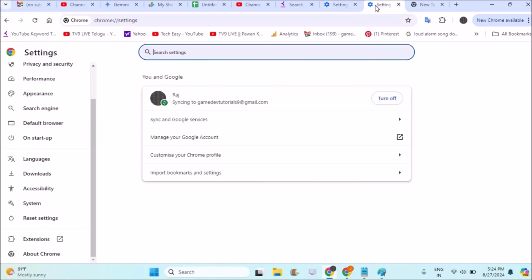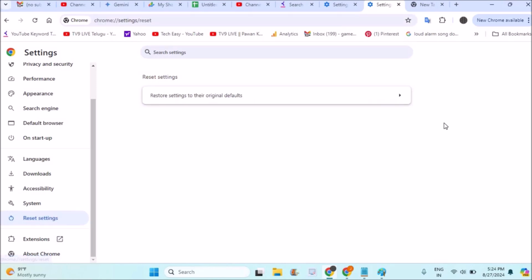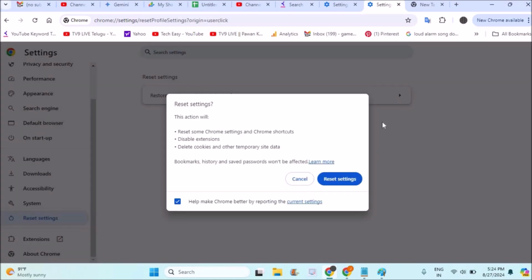The next thing you can check is to open Chrome settings, then click on reset settings, click on restore settings to their original defaults, and click on reset settings. For example, if you have installed any extension or software, that extra activity on Chrome may be causing this problem of Chrome not opening, getting stuck, or closing in between. Those problems get resolved.